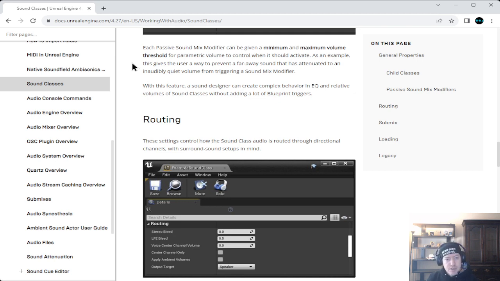With this feature, a sound designer can create complex behavior in EQ and relative volumes in sound classes without adding a lot of blueprint triggers. What is EQ again? Let me go back.